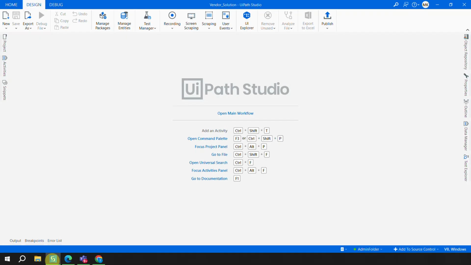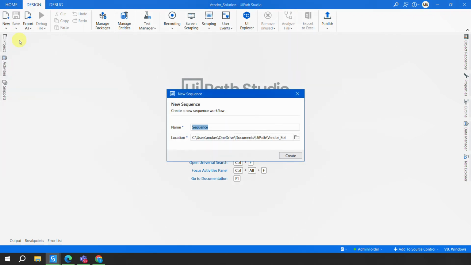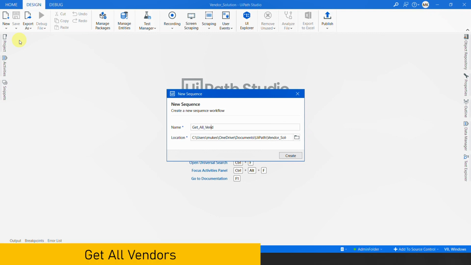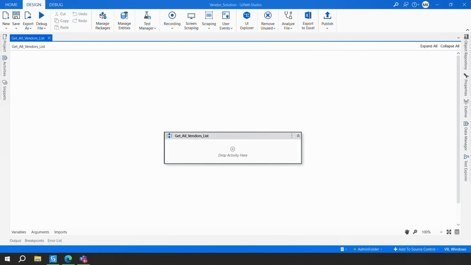Okay, so back to the UiPath Studio, I'll go here and I'll say new sequence. I'll call this sequence get all vendors from that list. Okay, get all vendors from that list. I'll go here and I'll simply hit create.